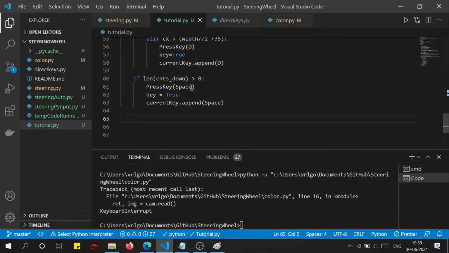Now what do we need next? Yes, we need to draw on the image to basically intimate the user that this is the left portion, this is the right portion. We do that using cv2.rectangle. So we have the image here. Just draw a nice little rectangle here.